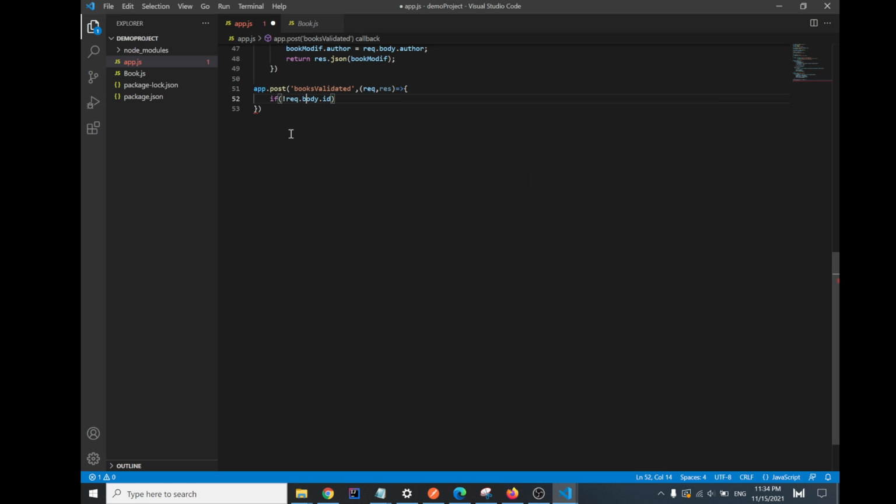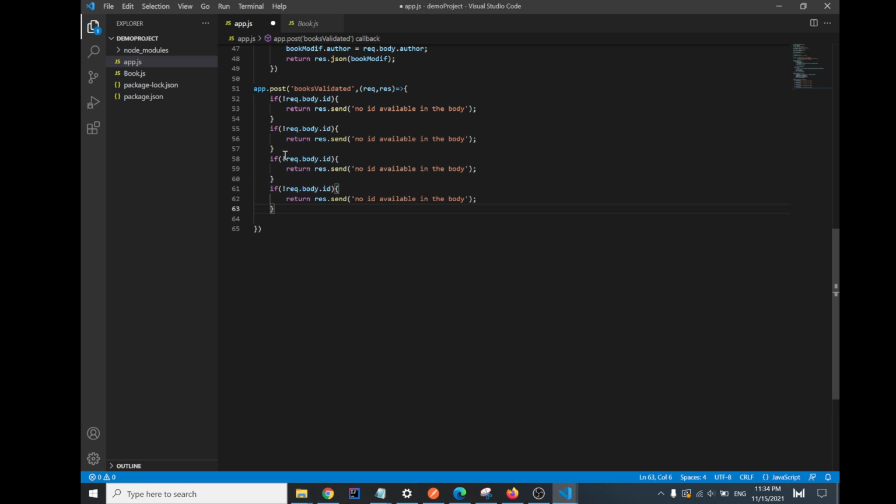So if we don't have an ID on our request body, we will return a response.send, and we will say no ID available in the body. Okay, so once we get inside of it and we have a return, then it will get outside of the function at the end. So the other ones won't even get executed. So now we can do the same trick for all the other three inputs that we want to check.